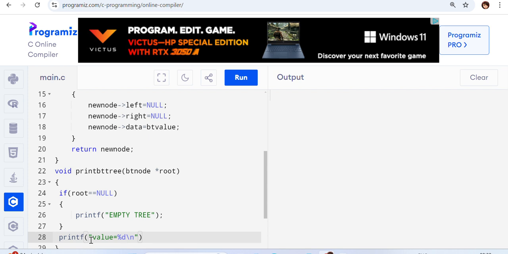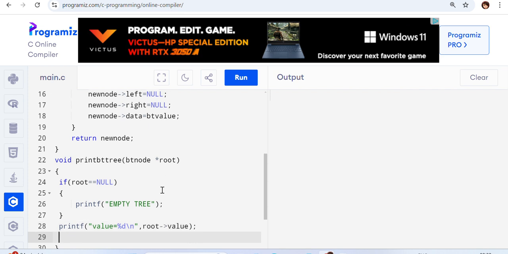what I have to print as pre-order is, I have to print the root value. First thing will be the root value. Then I have to say left, because I'm going to print the left value. So same thing, you can just copy and paste it.